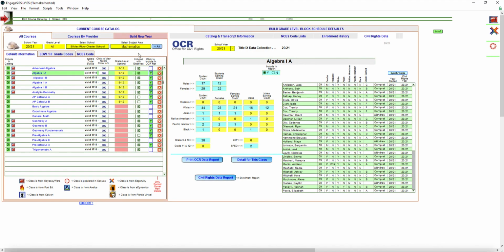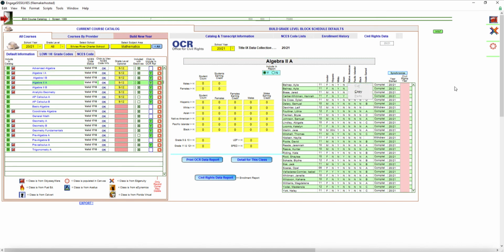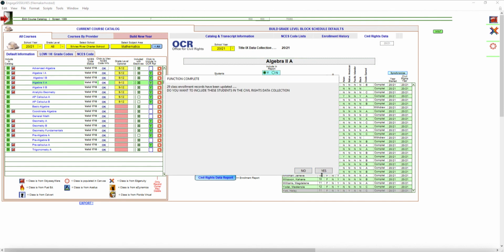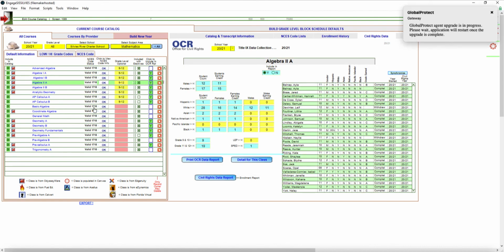Most important thing to remember is that you have to select the fact that you want to include them in the OCR report. Then you have to select the class and synchronize the records. And once you've done that, you pull these reports.